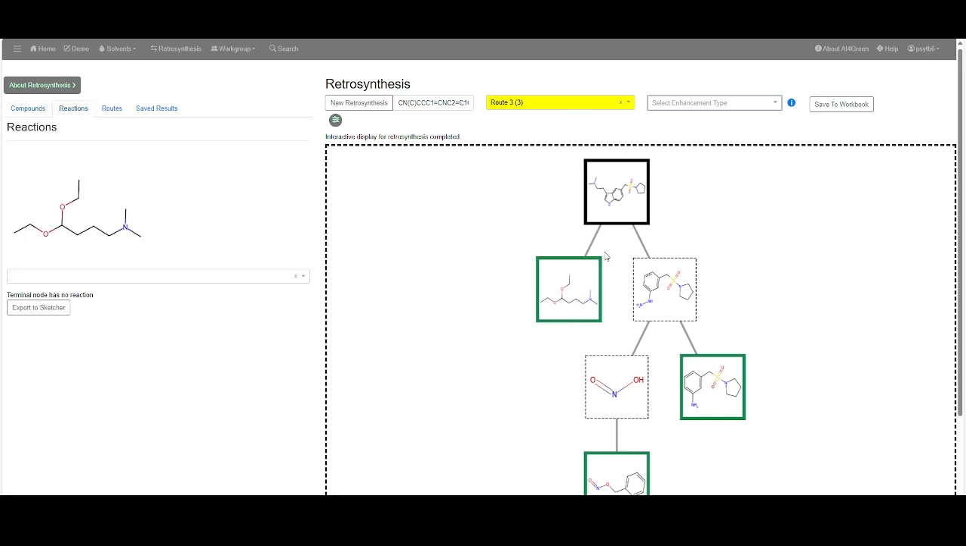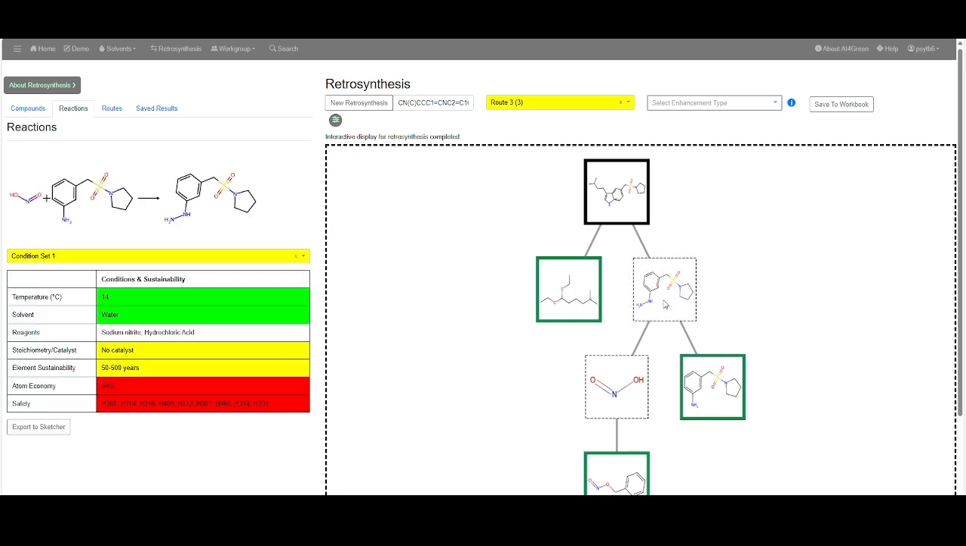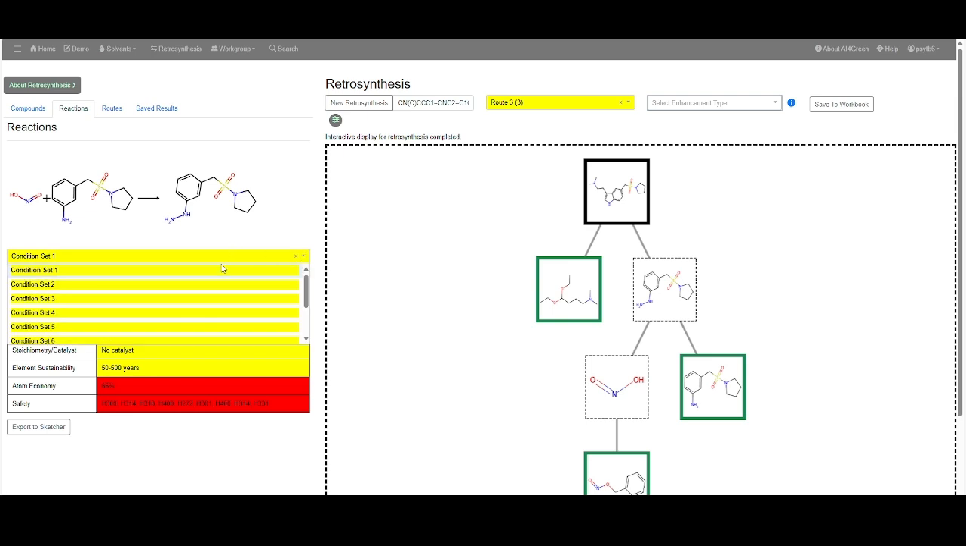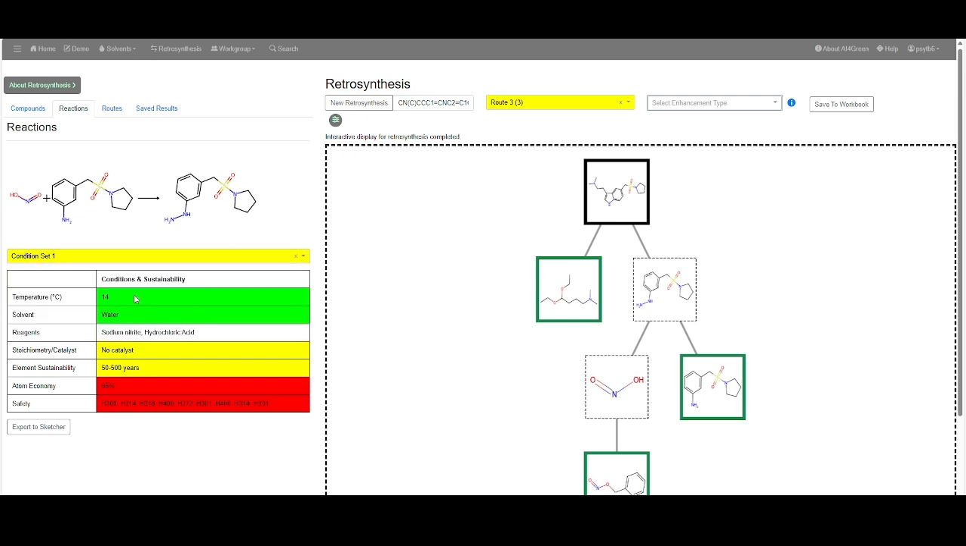Additionally, you can click on each of the different reactions in the route, and you can find out the individual condition sets on these reactions, along with their sustainability data. The sustainability and conditions data for these metrics are color-coded in the green, yellow, red format, green being the most sustainable, red being the least.